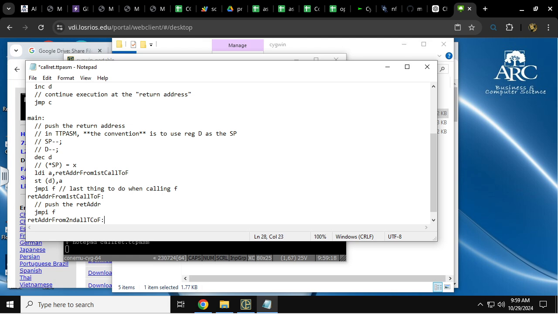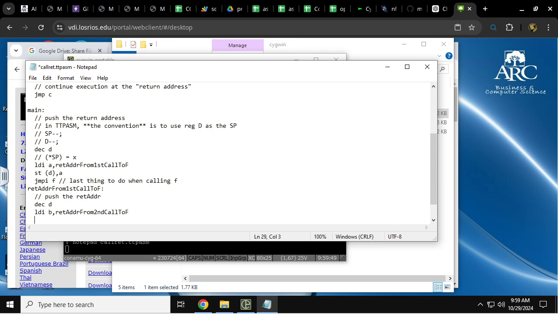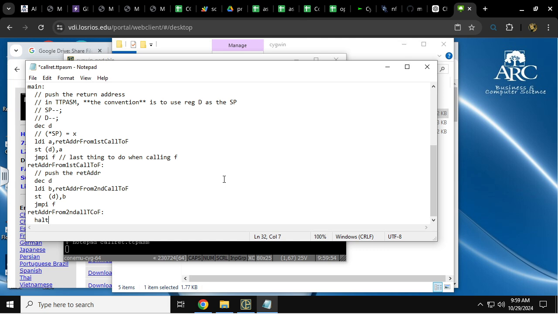We'll put it here. We need to push it on the stack. We know the sequence of how to push something: we need to decrement the stack pointer, and then LDI. Now, you don't have to use register A, you can use register B, for instance. But the important part is which label are we loading into register B? It is return address from second call to F this time, because this is marking the second call, not the first call. So we do this, and then we do a STDB in this case. And that should be the program.